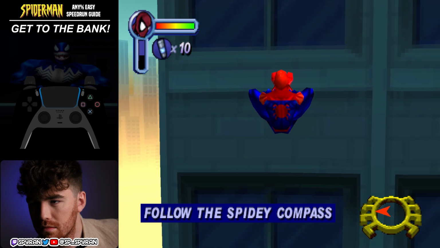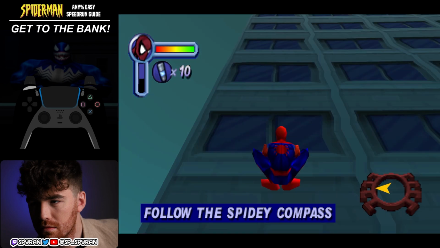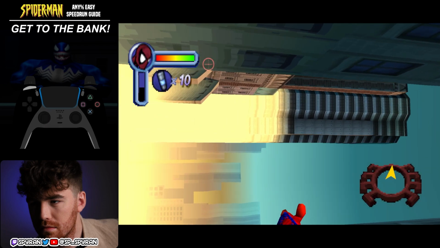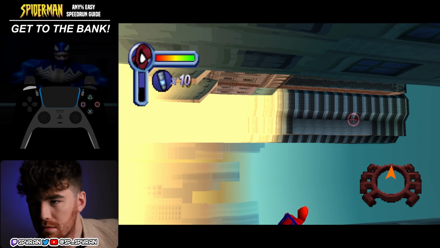If you are quite good or quite lucky with your swings, you can actually continue swinging past these buildings, skip landing on this building, and swing straight to this orangey brown building just here, and then swing onto this black building, which is the end of the level.